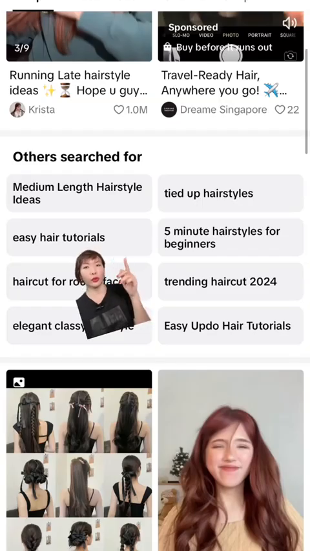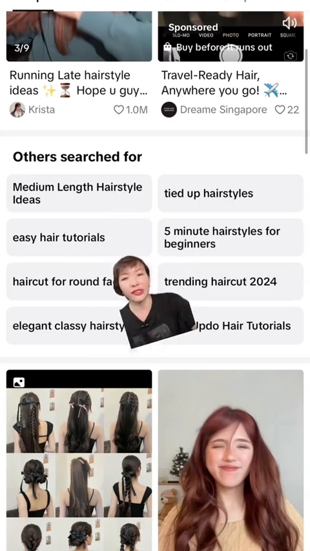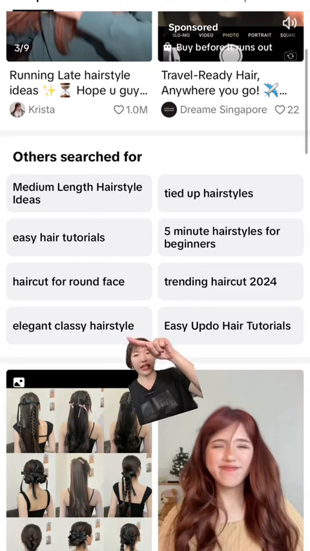So if you're a hair salon and you're thinking of creating some video content, you type hairstyle on the search bar and all these keywords will come out. You can look at medium length hairstyle ideas, easy hair tutorials. All these can be your keywords and topics for your videos.